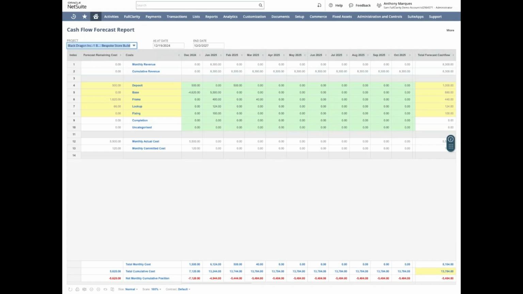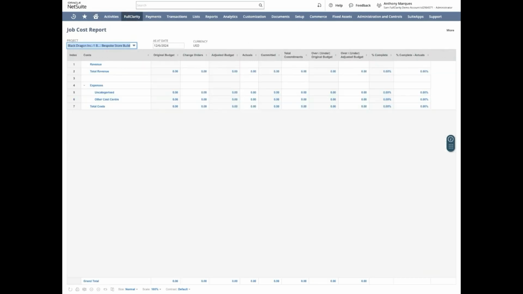The next report we have is your job costing report. So, by project, consolidating costs and understanding your project evolution, really seeing where things are hitting. So you can take a look at your original budget. You can look at change orders that are involved in there. You've got your change orders, what your adjusted budget looks like.